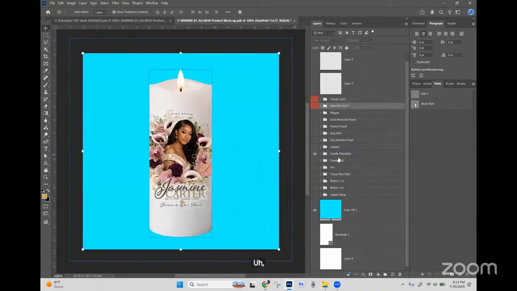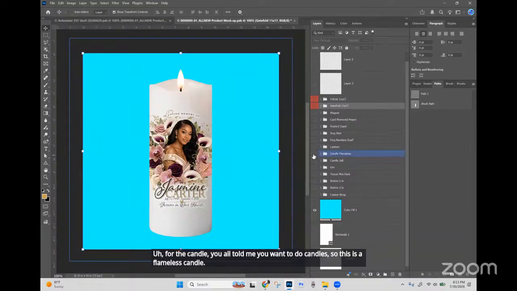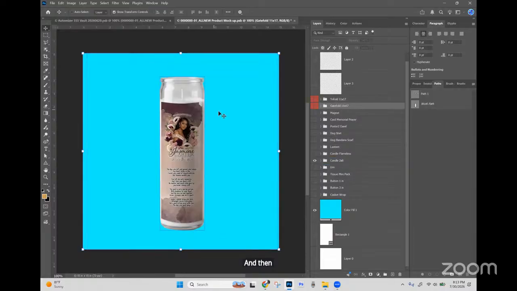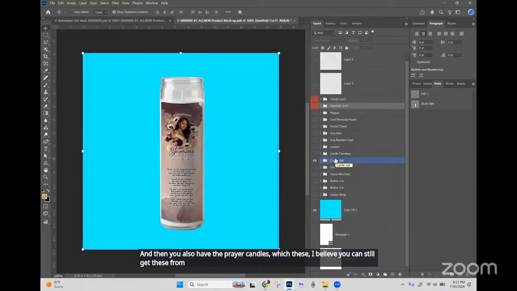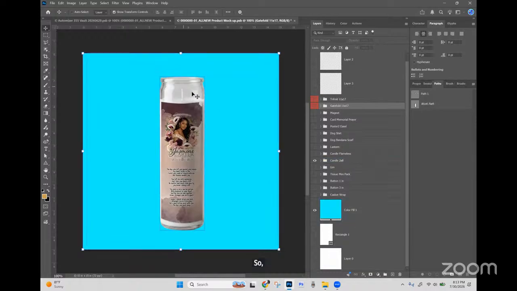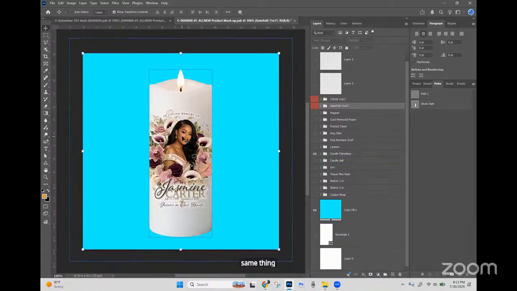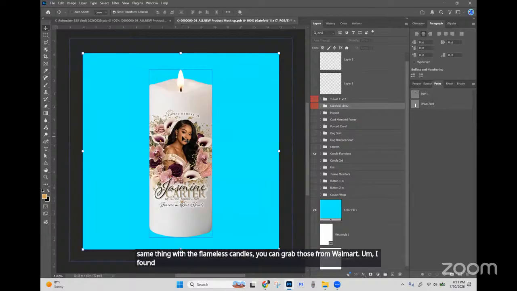For the candle, you all told me you want to do candles. So this is a flameless candle. And then you also have the prayer candles, which I believe you can still get from the Dollar Tree. These are basically just labels that are on there, but at least you have a mock-up to present that now. Same thing with the flameless candles. You can grab those from Walmart.